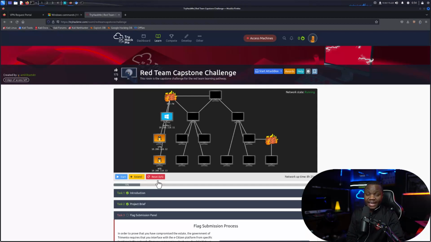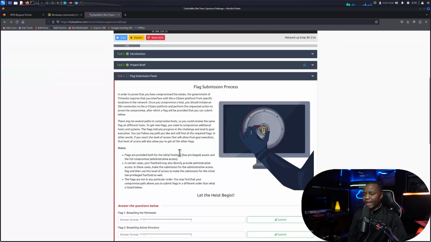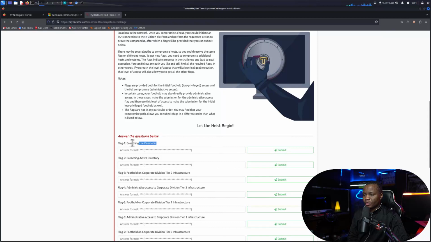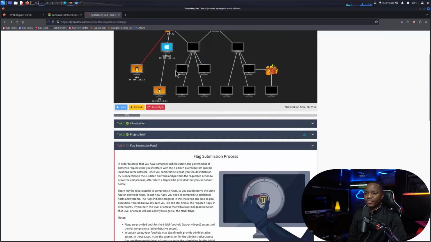In this second video of the Red Team Capstone Challenge, we are going to begin enumerating these machines. We have these three machines here, one that ends with 12, 11, and 13. Our main goal here is to see if we can breach any of those three IP addresses for initial access. So I'm going to go to the machines, TryHackMe.